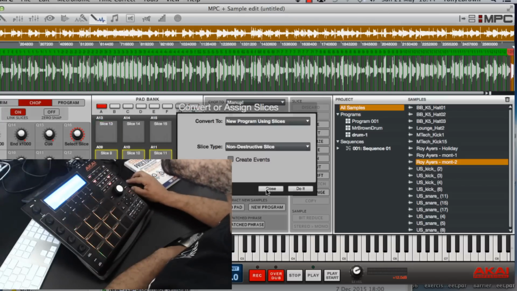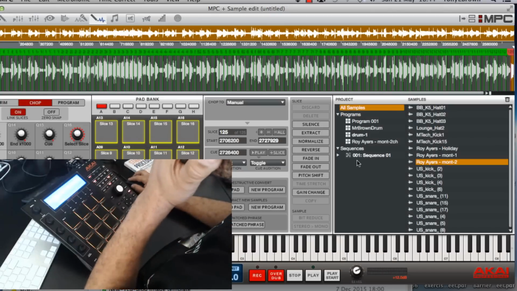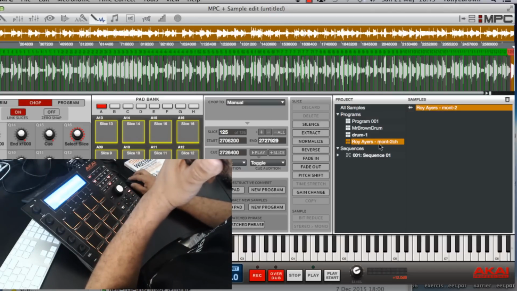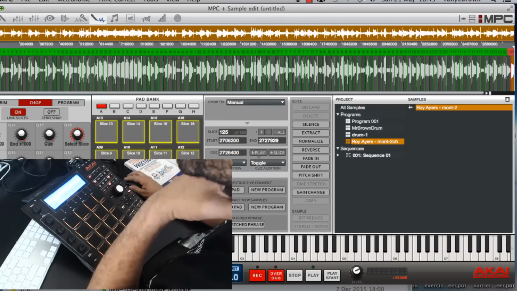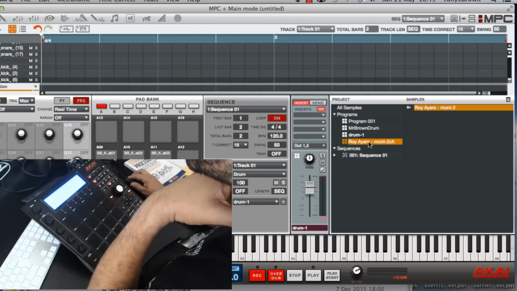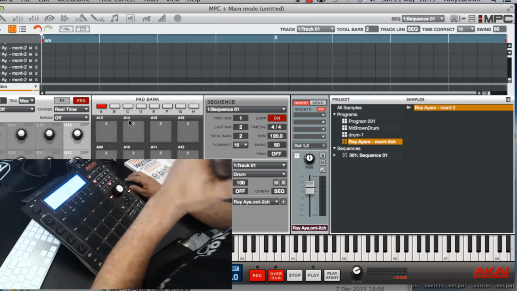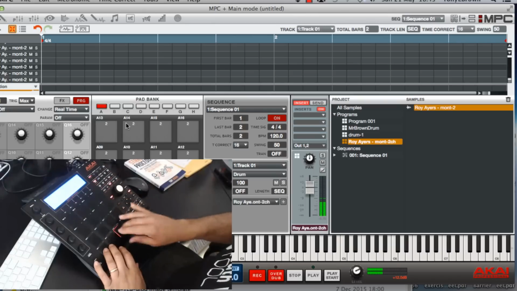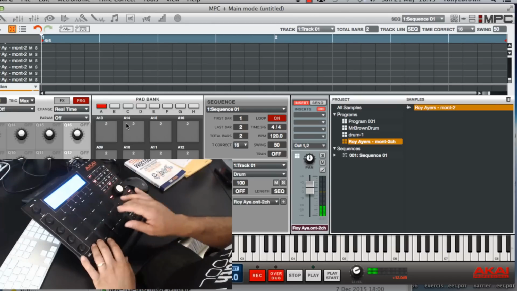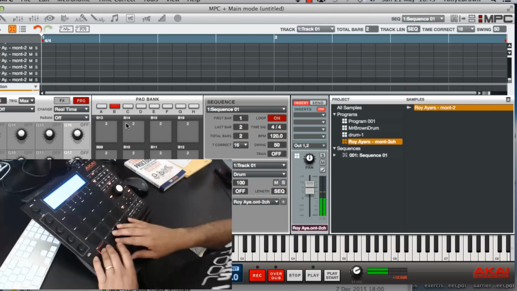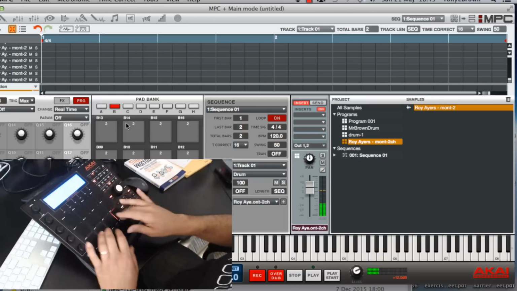So I'm going to click this, do it, and you'll see it's created a new program here, which is named the same name as the sample we've just chopped up. So now if we go to our main screen, just drag this into here, and it'll basically place all those chops on your pads for you to use.